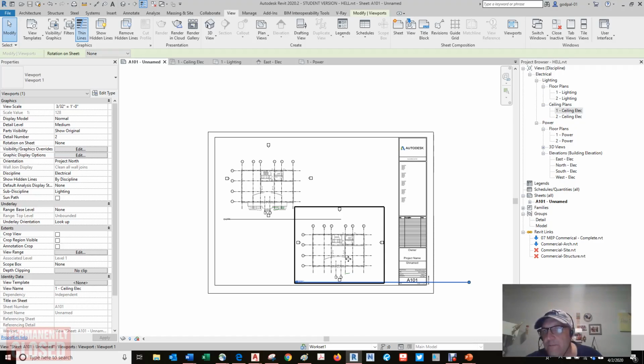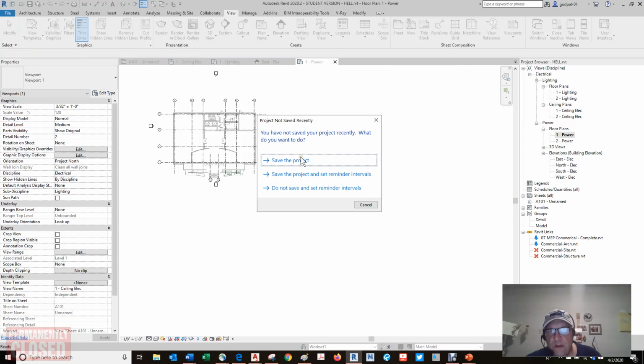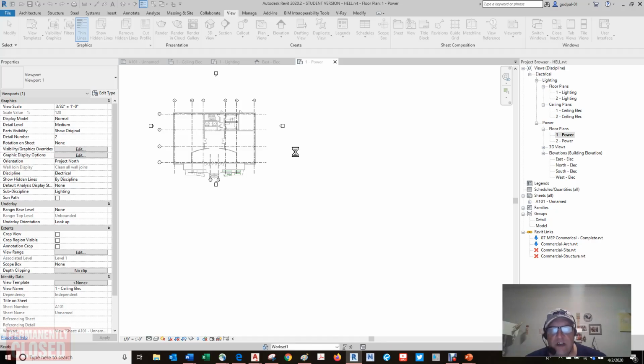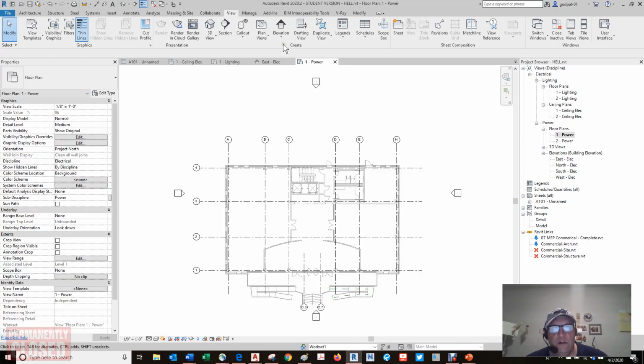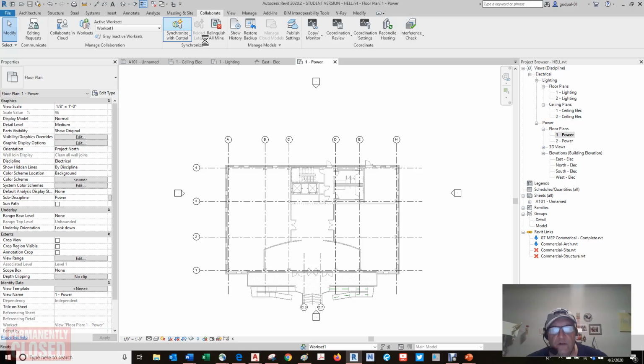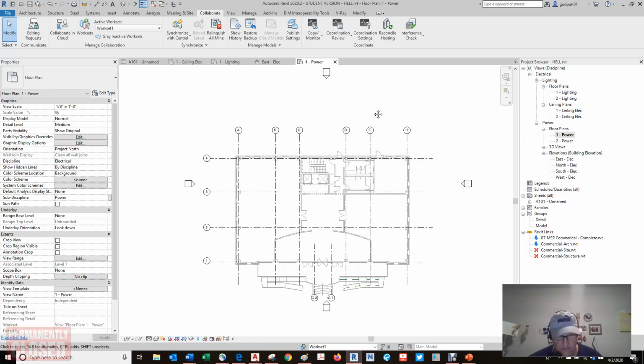All right, so now, if we go back to the first floor power plan, save the project, let me just double check, make sure I can sync with Central. Go to collaborate, sync with Central, no error warnings, relinquish all of mine. And now I'll synchronize. I'll give up my rights. All right, so I'm going to stay on the power plan, continue along. In the drawing area, if you decide to use tile views, blah, blah. The view control bar, very important, very important.